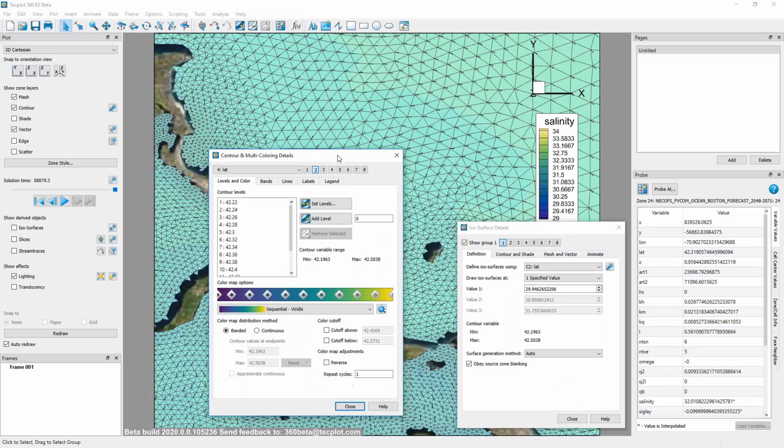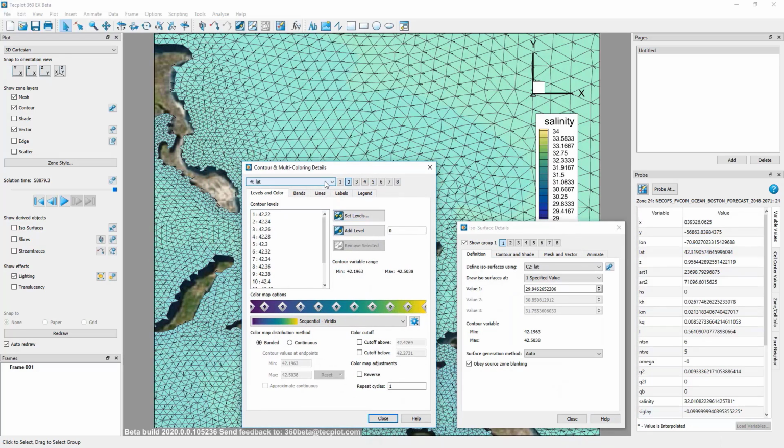Click this details button right here to open up the details dialog, and rather than looking at the latitude, which is selected by default, let's change it to this variable called siglev, which is a range from 0 to -1. It gives us information from the surface to the seafloor, and it's a clean way to plot the bathymetry of our dataset.